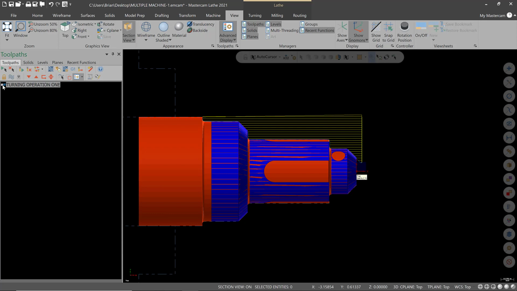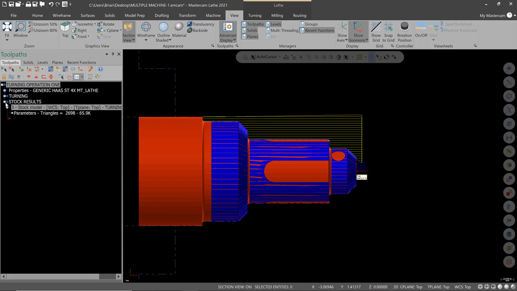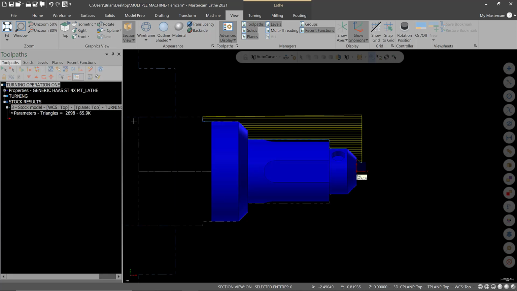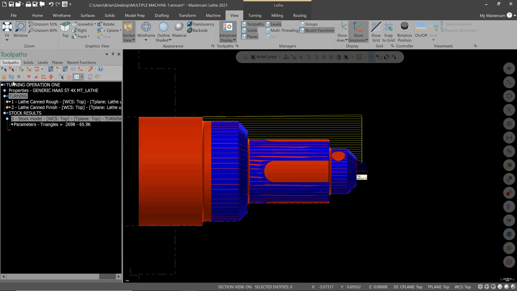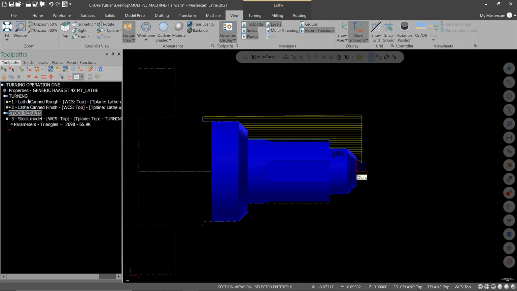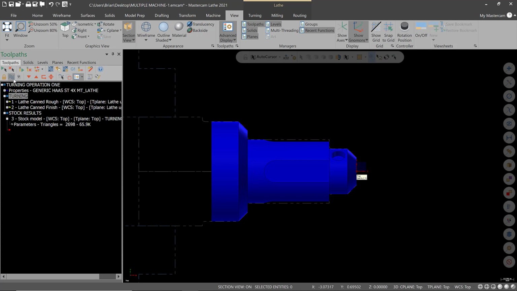So I'm going to minimize all of this. This is just the turning operations we could access. While I'm in there, I am going to turn the stock view off. That way I'm starting from scratch. I will also turn the turning off, so that's out of the way. Make sure that the stock model's off, and make sure that your turning operations are off. So it's all kind of out of the way.